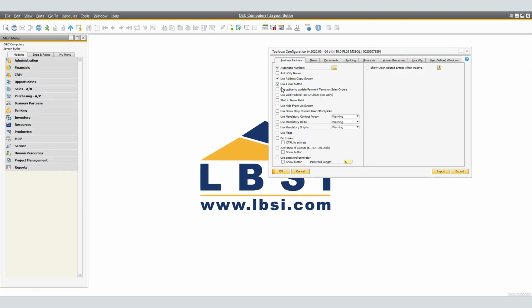Our next option is the Use option to update payment terms on sales orders. By having this checked and updated, this option allows you to update payment terms on open sales orders if you have changed the payment term on the BP Master Data window. If you change the payment term to a new payment term and click Update, the system will ask you if you want to update the payment terms on all open sales orders that belong to the updated business partner.